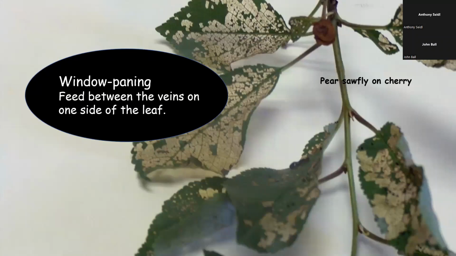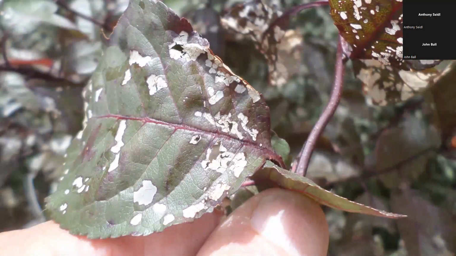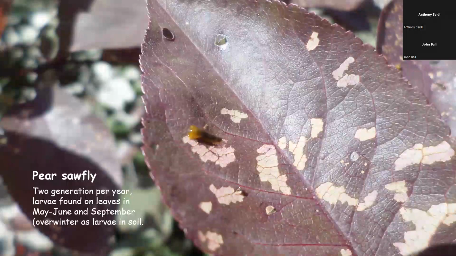Do you notice in this picture? You'll see all the veins still there, even the finest veins. But you can see through the leaf. And what happened is mom or dad, these are the larvae here, fed on the upper part of the leaf. And so the light gets through it. And our most common that does this is what we call pear sawfly or pear slug. It's not a slug. It's not a snail, but I can see why it gets that name.